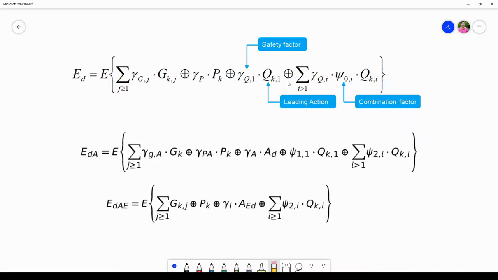If we look at one more time the ULS combination rule, you can find a leading action in it with its safety factor. However, you also need to add the summation of the effects from the concomitant actions multiplied with its combination factor and the safety factor. This means that, for example, there is one leading action, for example, the wind on the structure, and you need to add the effects from the traffic loading multiplied with the combination factor, the so-called psi null value.